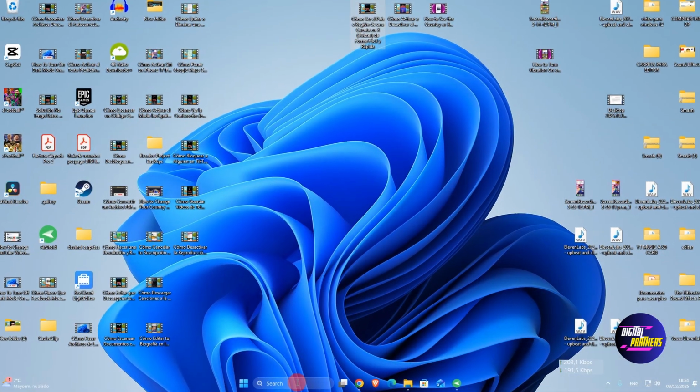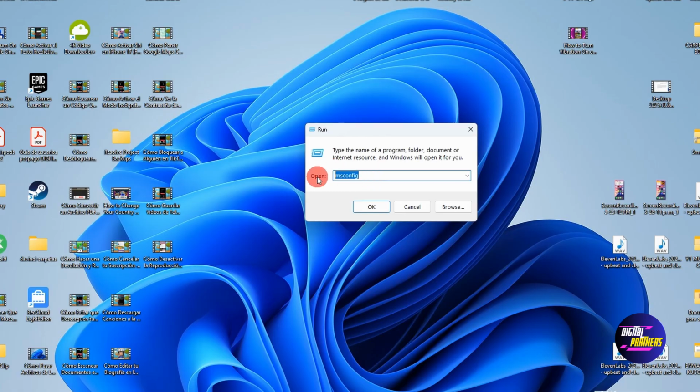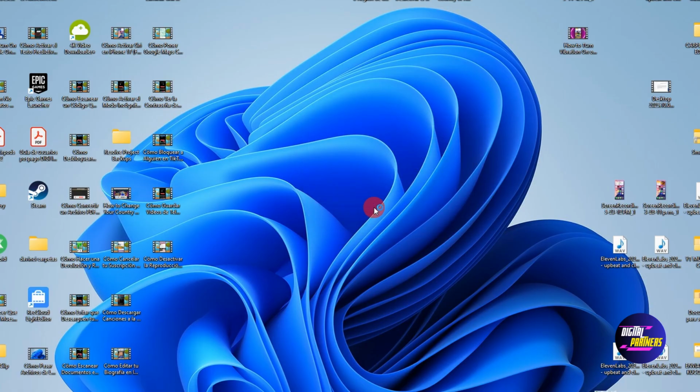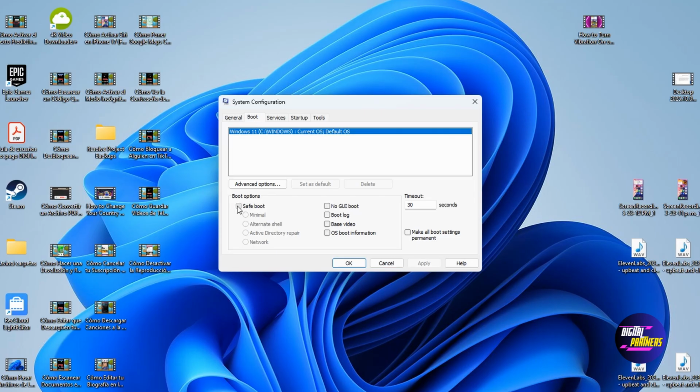To begin, click on the search bar at the bottom of your screen and type Run. Once the Run window appears, type msconfig and press OK. A new window will open. At the top, select the Boot tab. Here, check the option called Safe Boot. After that, click Apply and then OK.